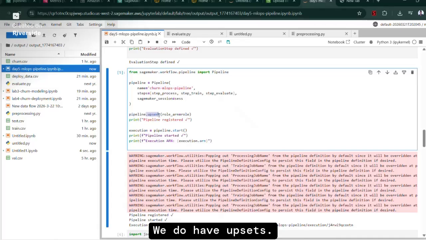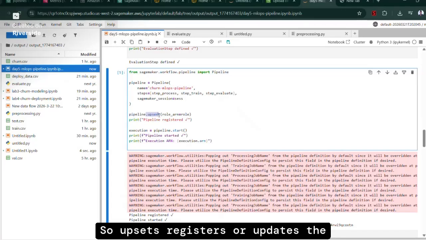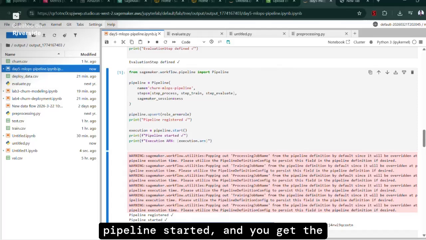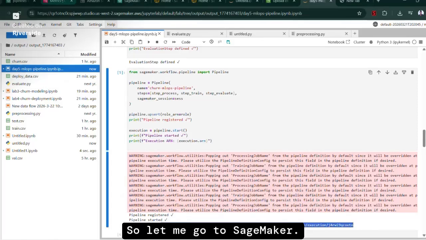What else? We do have upsert. So upsert registers or updates the pipeline definition in SageMaker. Just think of it like deploying a CloudFormation template. It stores the pipeline definition, so you can run it, schedule it, and version it as well. And then pipeline.start kicks off an execution. This is when the actual compute starts. So when you run this cell, you'll get pipeline registered, pipeline started, and you get the pipeline Amazon Resource Name. So let me go to SageMaker.